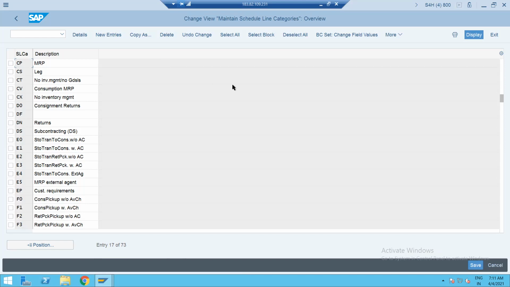That's the small difference between ECC when you compare with S4 HANA. The only thing is that you are able to create orders by using tiles. That's it.